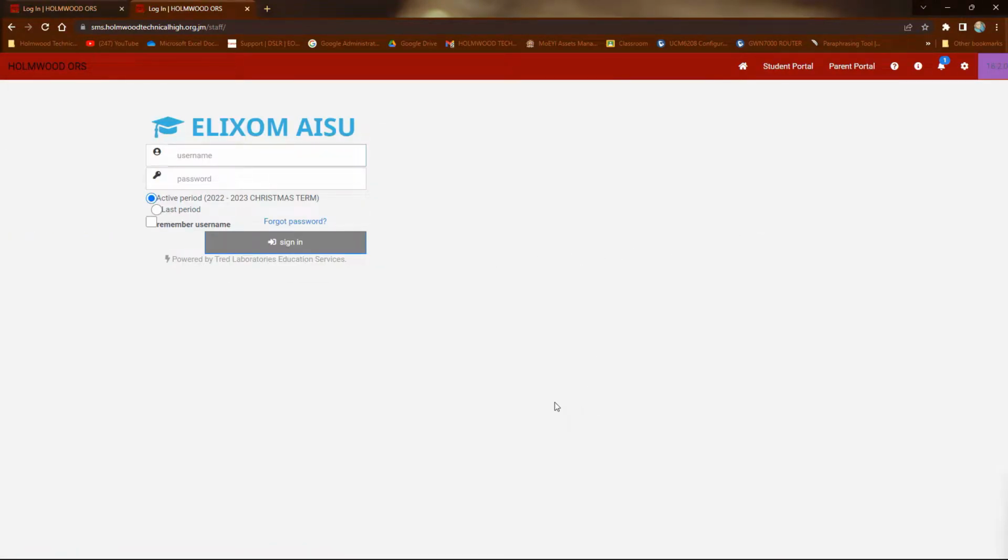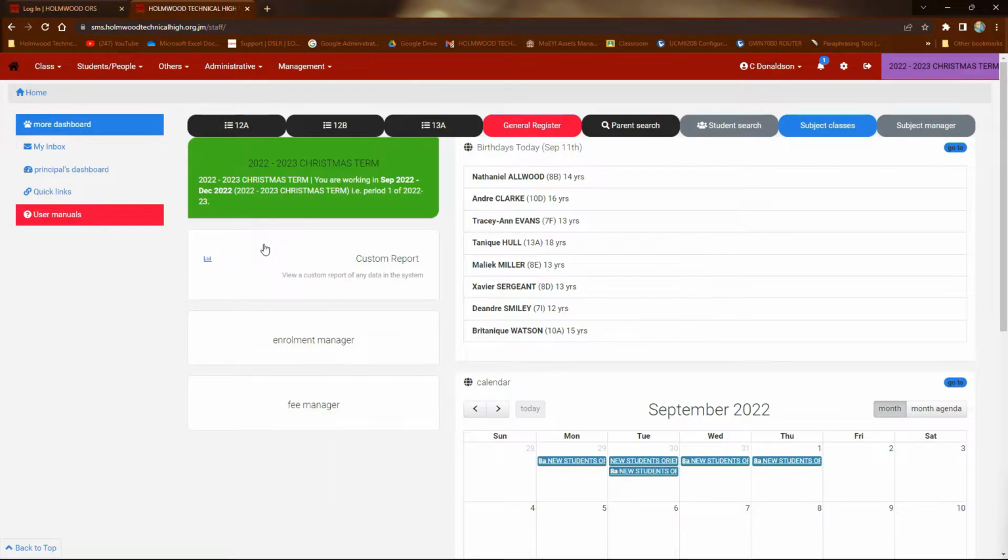You will then need to enter your username and password, ensure that the current period is selected, then click on Sign In. If you are logging in for the first time, you may be required to change your password. Follow the steps as instructed by the Change Password wizard to successfully change your password. This may require you to sign in a second time. Once you have signed in successfully, you will be taken to your dashboard.